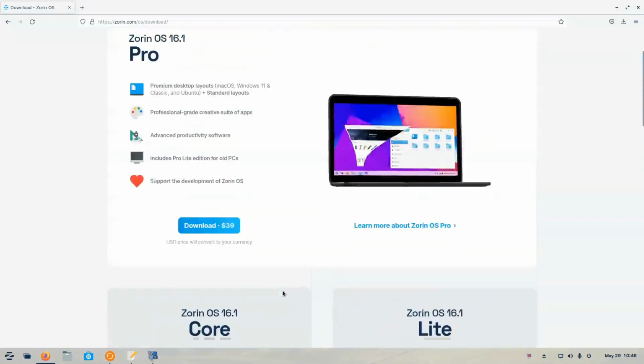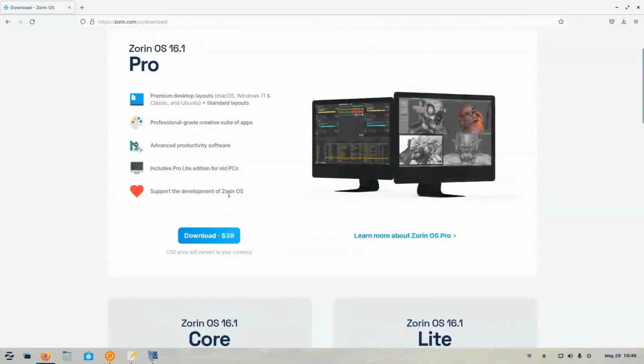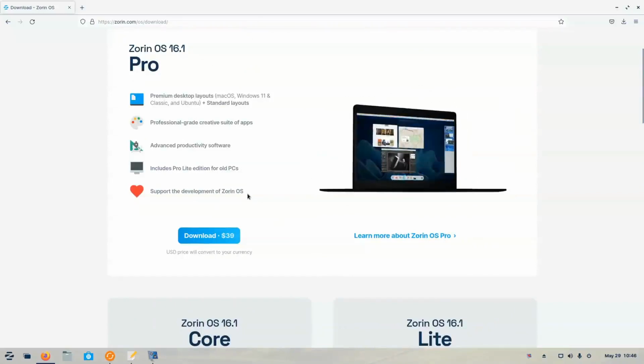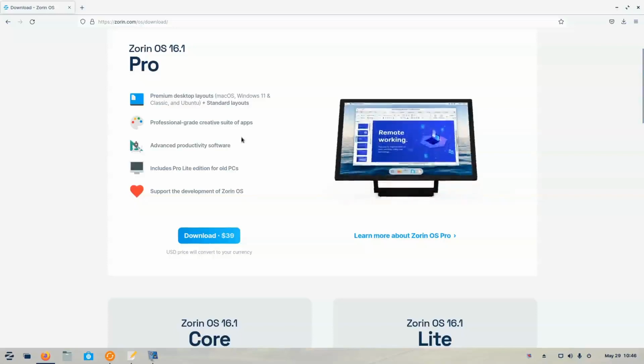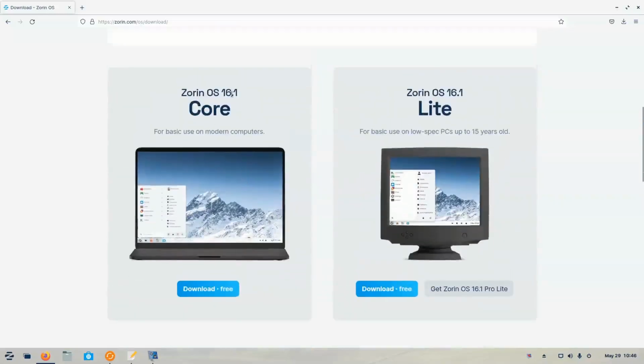So what you're getting with the pro version, though, is some support and development for the ZORIN company. You're getting special apps. I don't know, I didn't buy it. What I do is go down here to the ZORIN OS 16.1 Core and just download it.